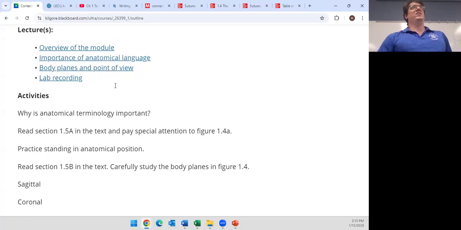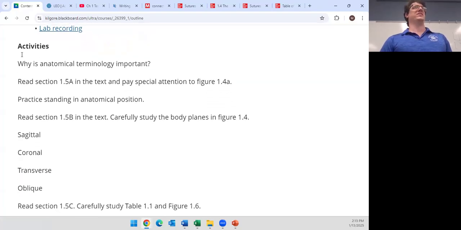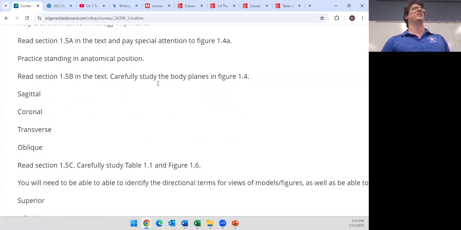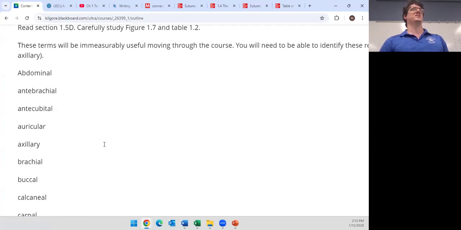Okay. Also found within these are going to be some lab recordings. So like I said, you will need to be watching the lab recordings before we come to class, because that will make it where I have to talk a whole lot less and we'll have more time to do stuff in here. Okay. Then finally, it will give you some activities. So basically like, hey, what are we doing? Why are we doing it? These are the things you need to read. This is also where you'll find lists of structures or terms that we need to know. Does that make sense?